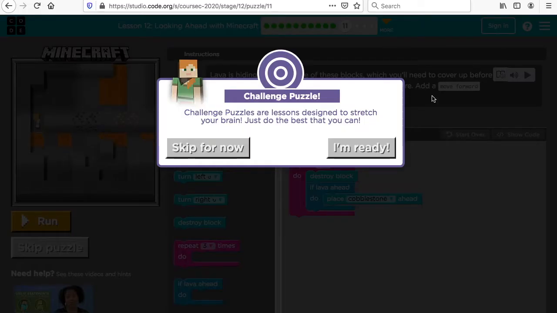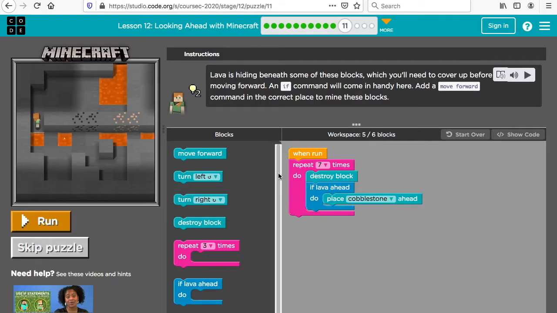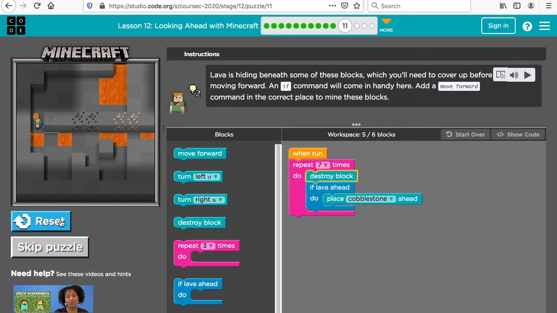And you could watch the video on your own. This is a challenge puzzle. You could skip it if you would like, but I'll show you how to do it. So let's look at this. We have a code in here already, and it's an if lava ahead, place cobblestone. So let's take a look how this goes. Destroy, if lava's ahead, place the cobblestone.